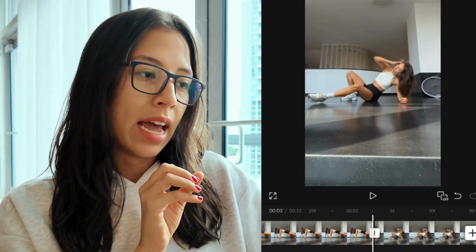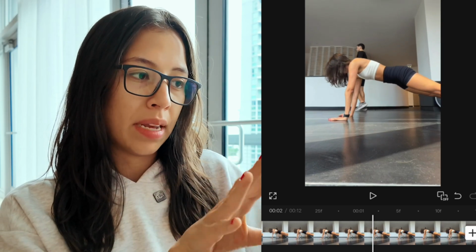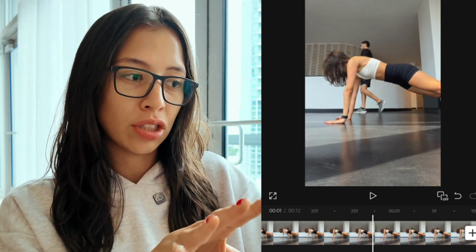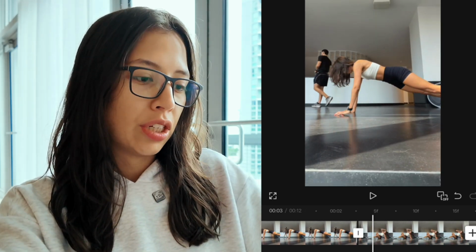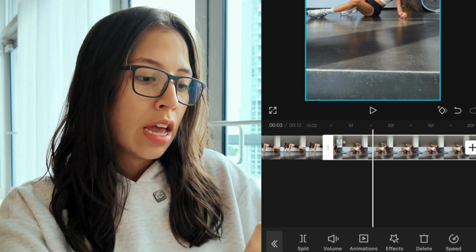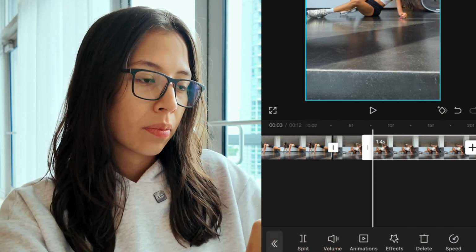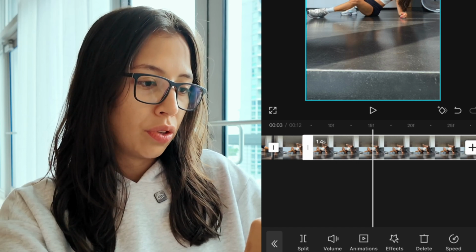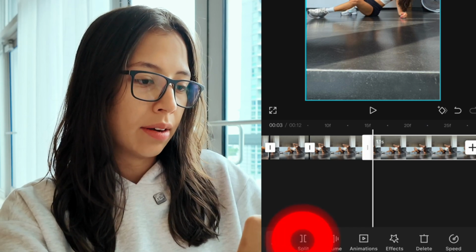In case you don't want that smooth transition that makes it kind of like you're zooming in slowly, what you're going to simply do is tap on the video. So I'm tapping on the video. You're going to select split. Then you're going to move to the right a little bit and split again.